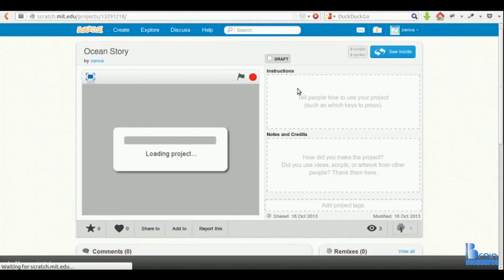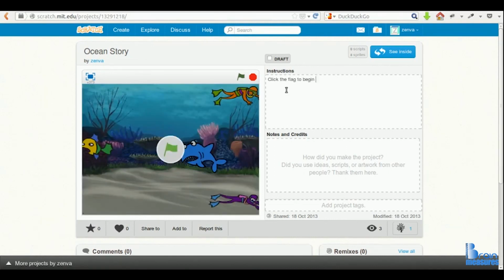Here I can add the instructions. Click on the flag to begin the story. Perfect!